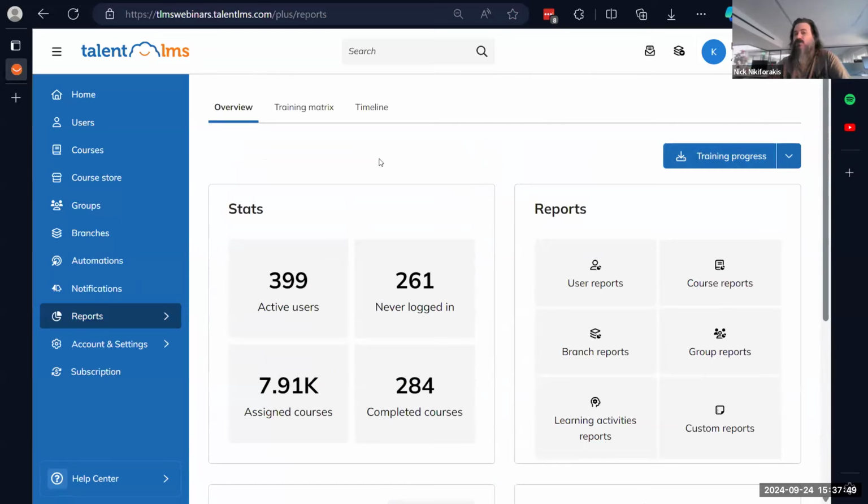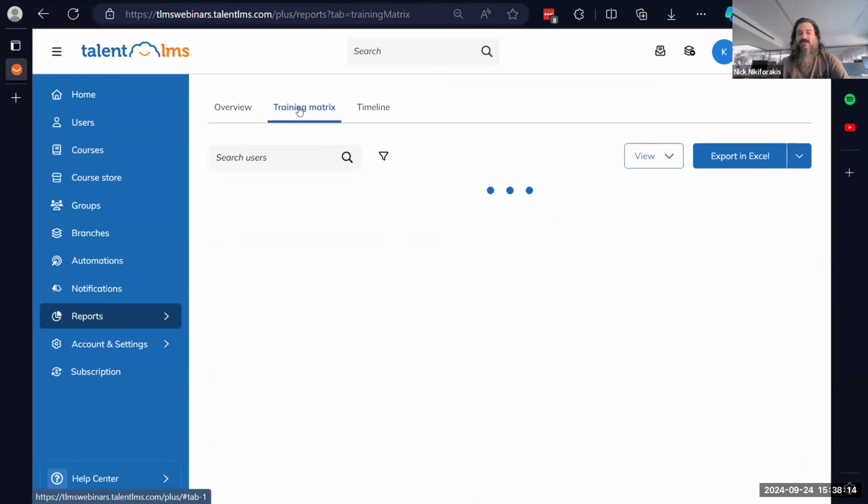What other reports do we have besides the training progress? Well, it depends on what you want to track, really. I know that for a lot of organizations, a thing that they really want is an easy way to see how far along their learners are in terms of their training. So they want to see, did their learners complete the courses that they were assigned to? Just a brief overview. This is when you're going to use the training matrix.